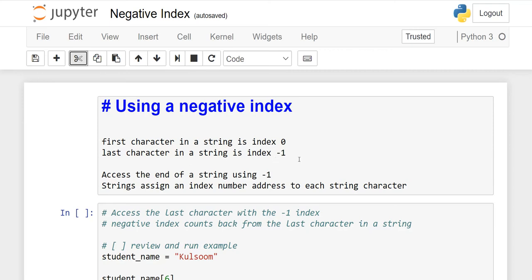Now what is the meaning of this? We can address individual characters in a string from the last character counting backwards using a negative index address. Access the end of the string using -1. Strings assign an index number address to each string character.